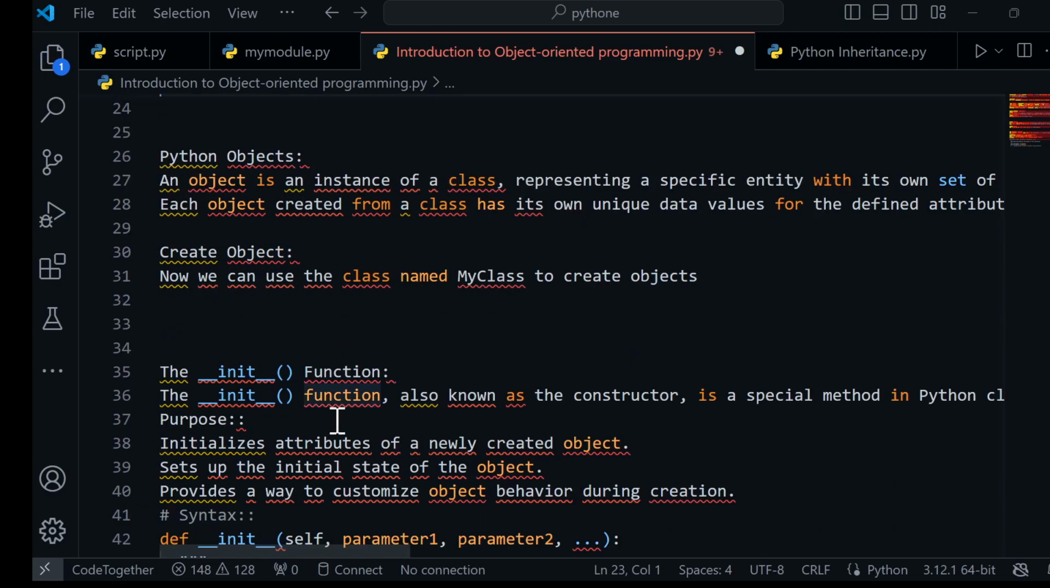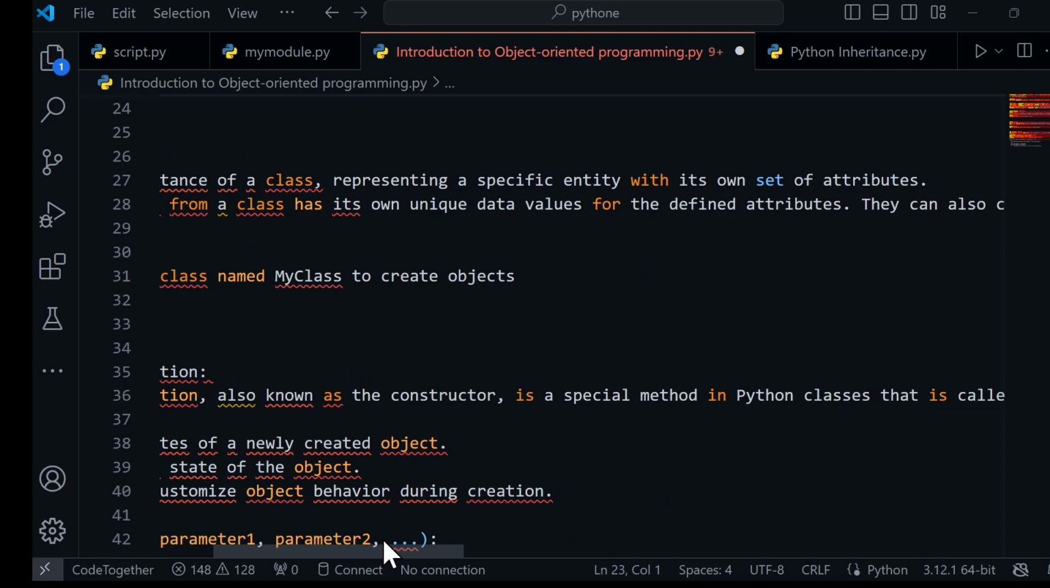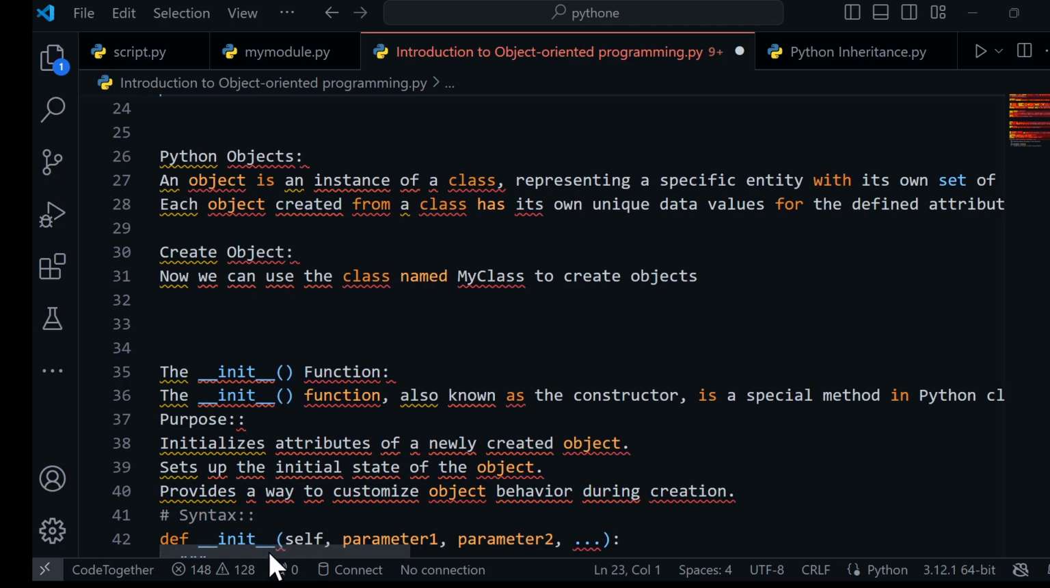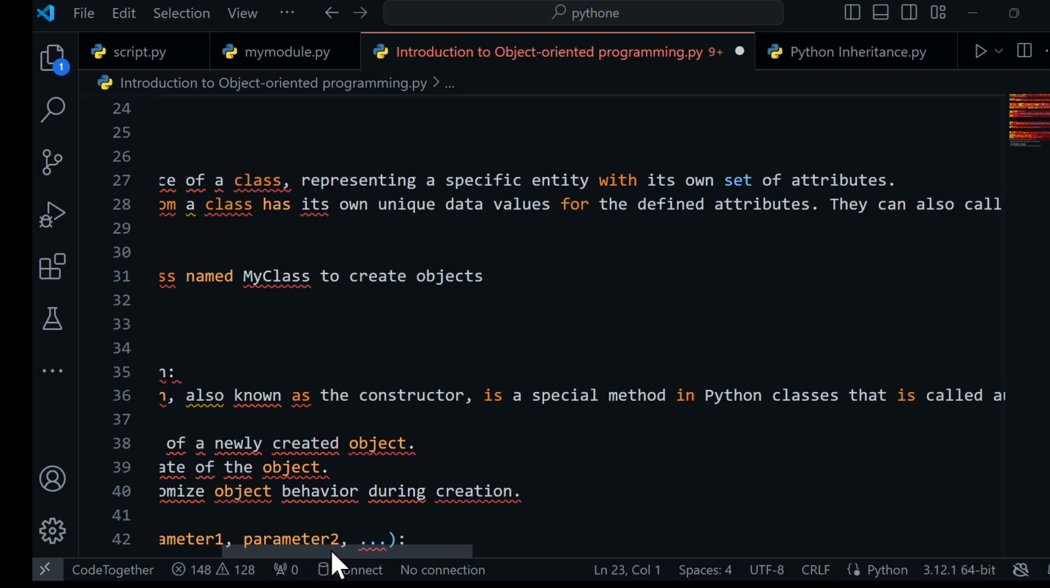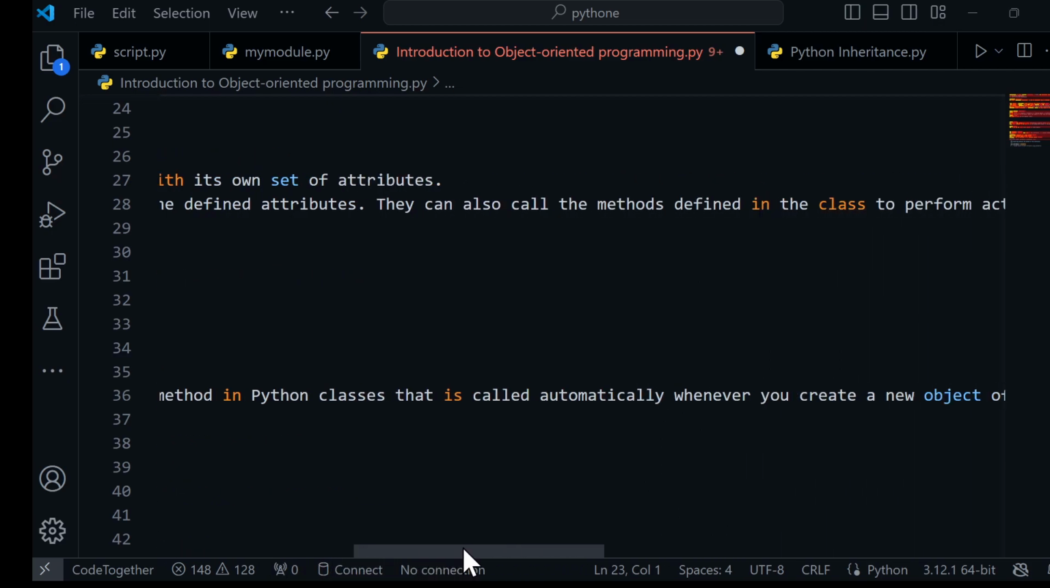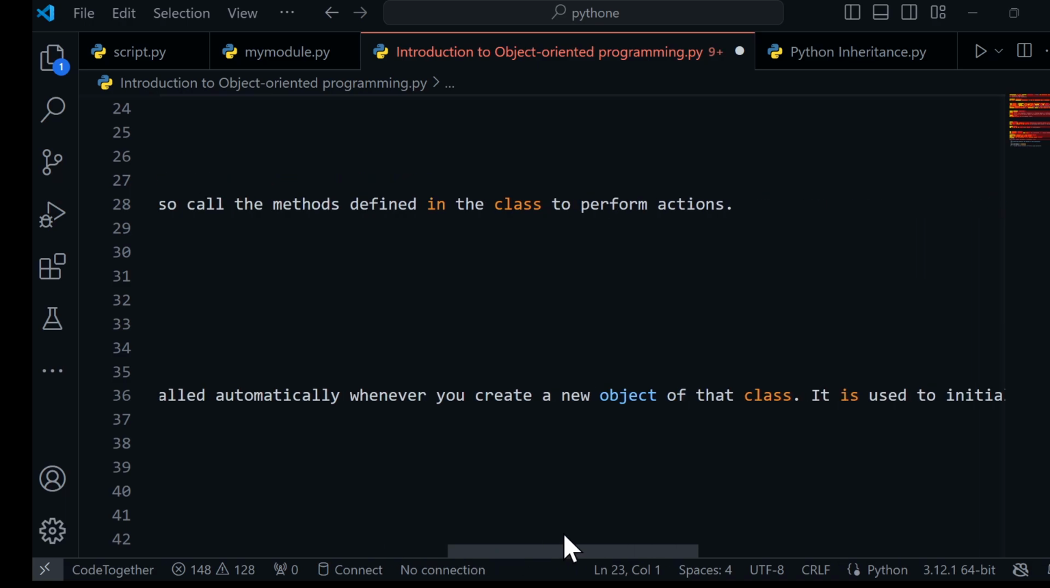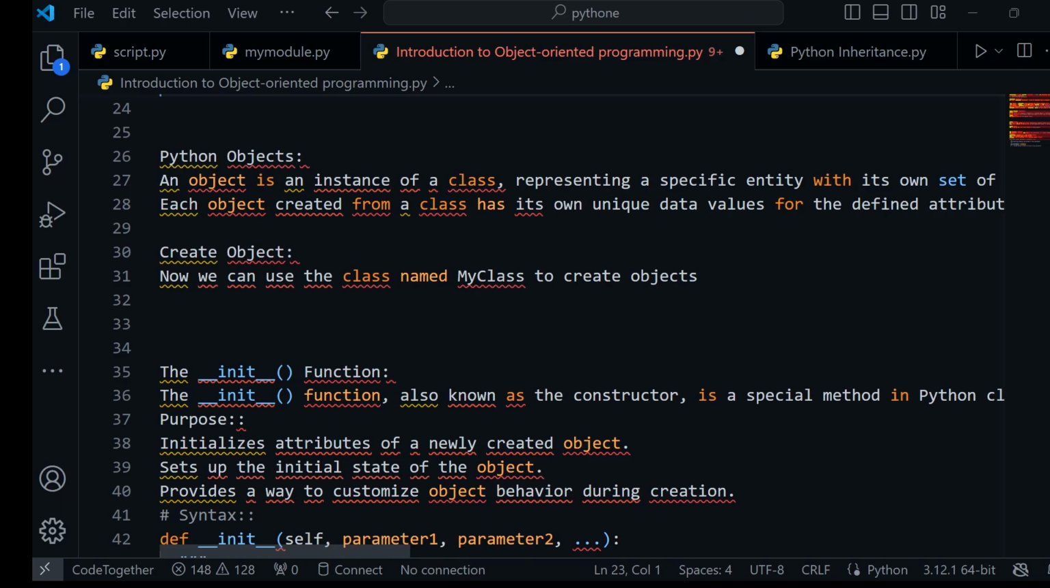Python objects. An object is an instance of a class, representing a specific entity with its own set of attributes. Each object created from a class has its own unique data values for the defined attributes. They can also call the methods defined in the class to perform actions. Create object. Now we can use the class named myClass to create objects.